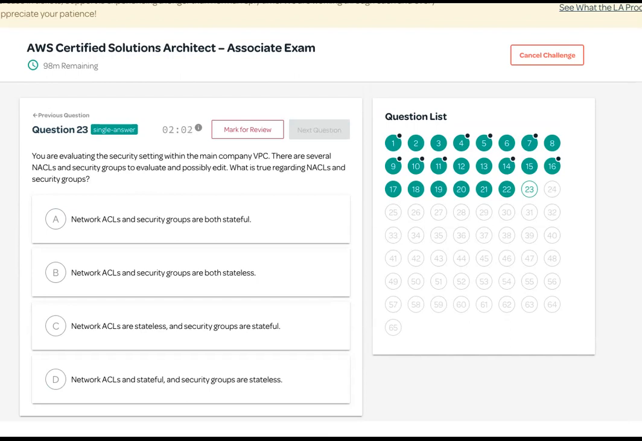You are evaluating a security setting with the main company VPC. There are several network ACLs and security groups to evaluate, possibly audit or edit, possibly added. What is true regarding the network ACL and security group? Network ACL and security group are both stateful. Network ACLs are stateless, and security groups are stateful.